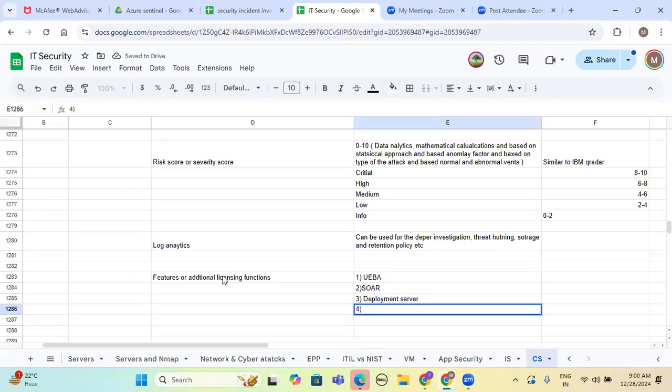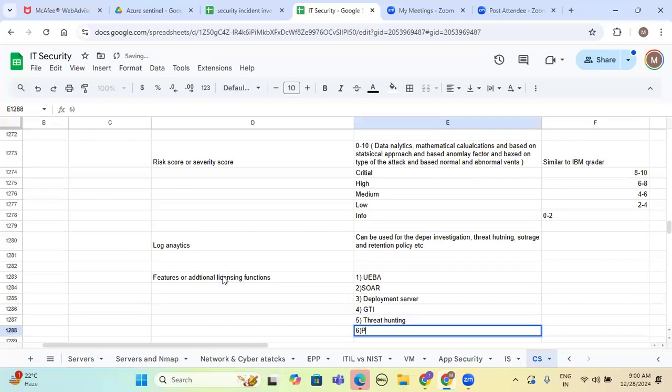And also it can support GTA, global threat intelligence. It's applicable not only to the Sentinel side, it is applicable even to our EDR, Microsoft EDR, and also Microsoft XDR. And also threat hunting. Premium support.